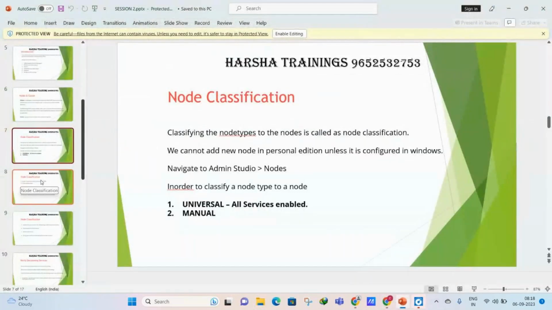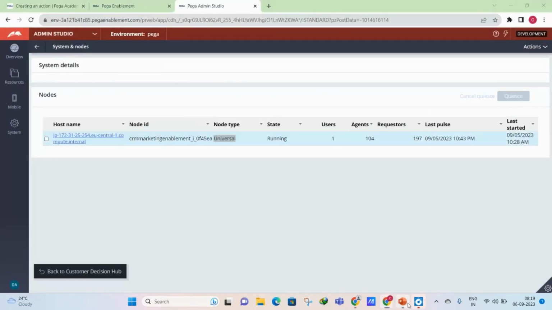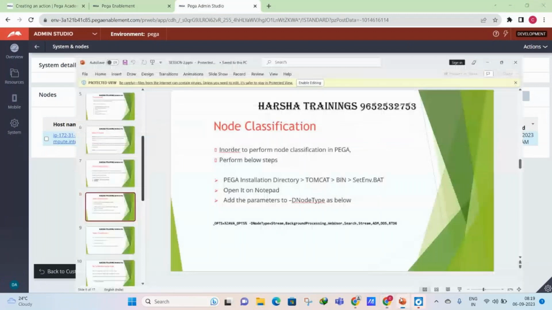Then what you have to do is stop the server and start the server once again. Or whenever the server is stopped, then only you do this and you start the server again. Go to the admin studio nodes and check whether whatever you kept in the Notepad is displaying here or not. The same thing should display here also. Then you can consider that it is classified. Got it? Understood what you need to do?